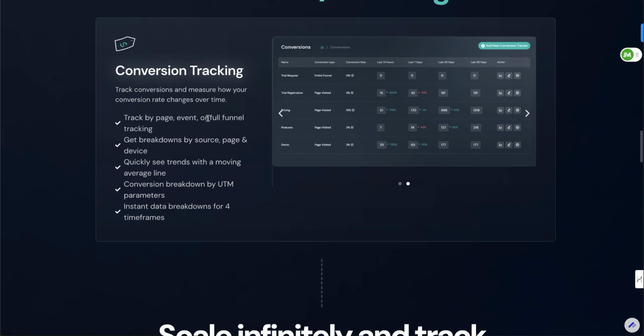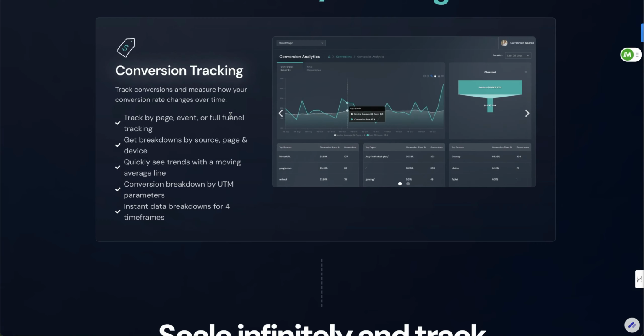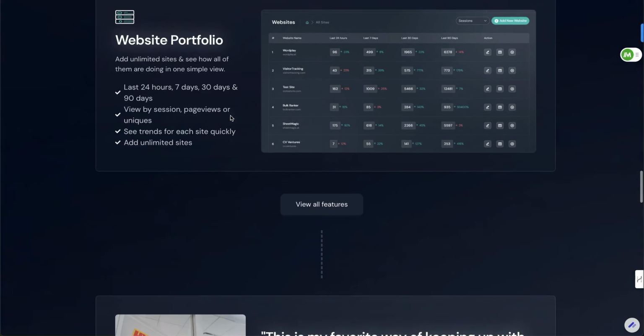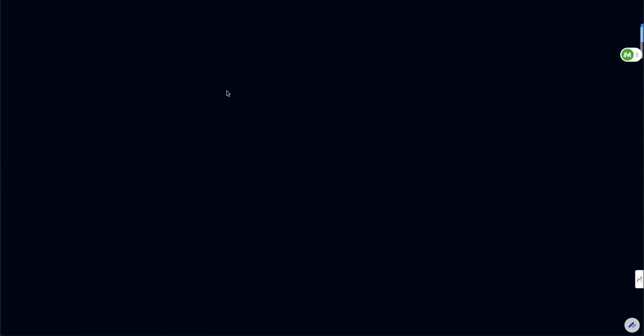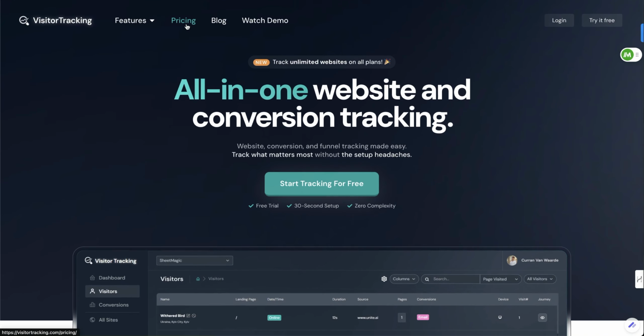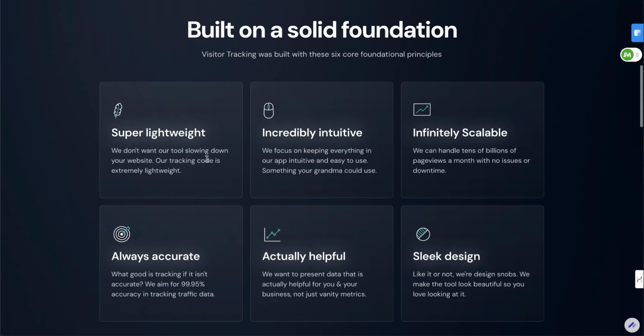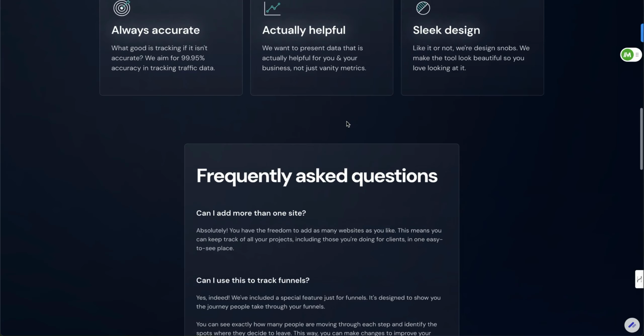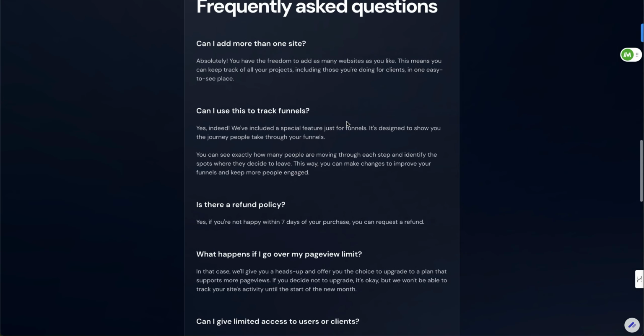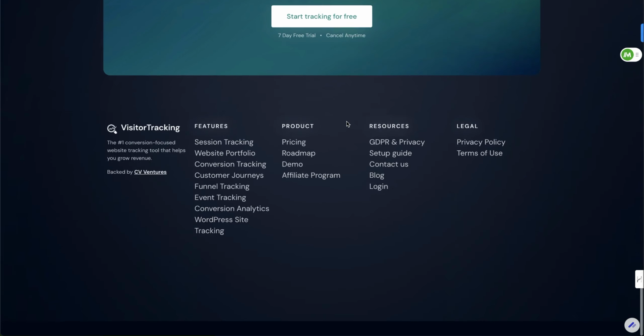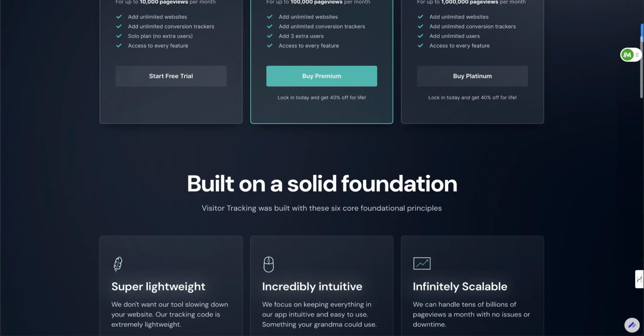You can even do conversion tracking, where you can track by a specific page or by a full funnel, so people going through multiple steps. It makes a lot of sense, and it's pretty private and very lightweight. As you can see here on the pricing, they have the starter plan. It's super lightweight, incredibly intuitive, and very accurate as well. I really like that. Let me show you how it works.